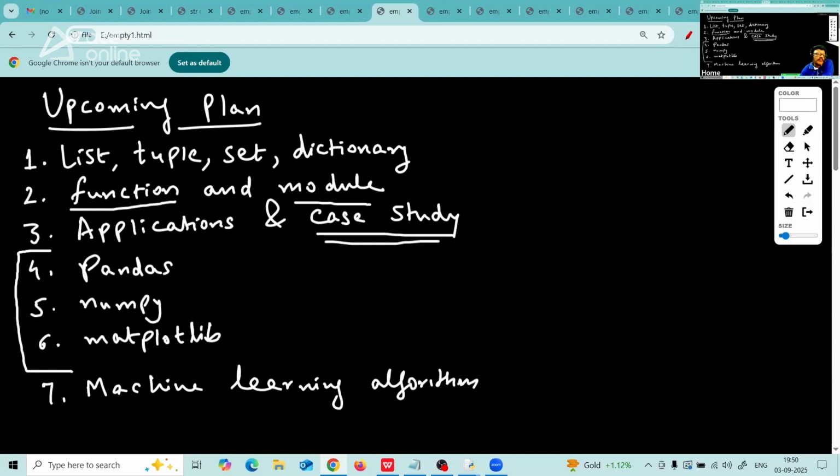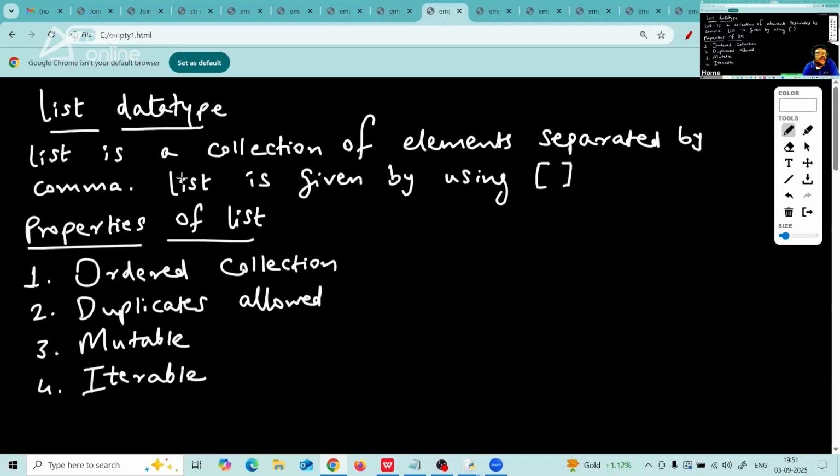Machine learning algorithms, in which I will tell you one more library. These three are libraries. One more library, which is sklearn. Okay. So this is our plan. Today we will start with the list topic. Very interesting. Everyone ready? Let's see what is list.